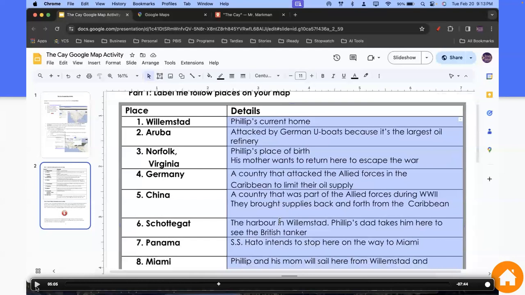I'm flipping back and forth between Google Maps and the Google Slides. All you're doing right now is staying on Google Maps. And I'm getting ready to show you how to do the places and how to do the details under the description. We're going to do the first 2 together.